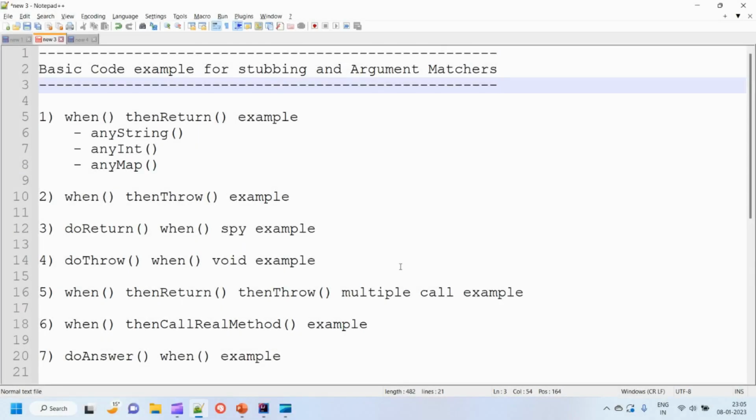Hello guys. Now let's understand stubbing and argument matchers with some code examples. I have set up a few examples, or we can say a cookbook for stubs. You can understand the basics here, and we will continue understanding these examples until we reach the advanced level.